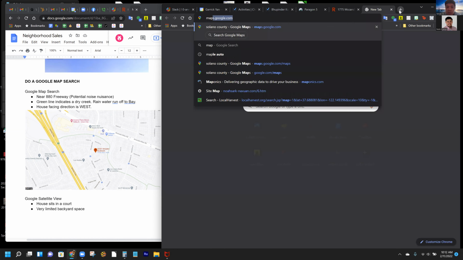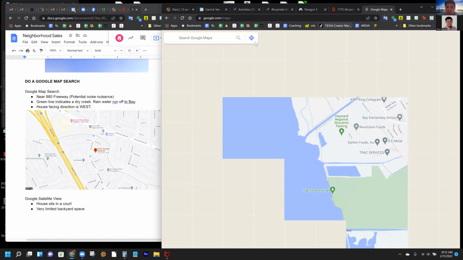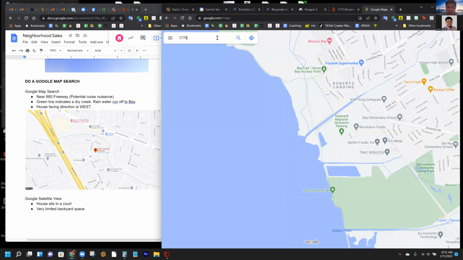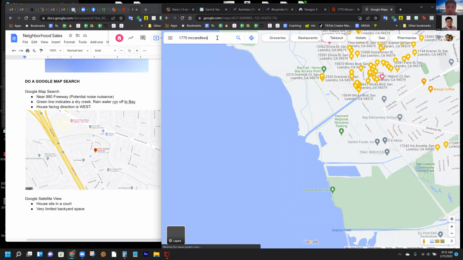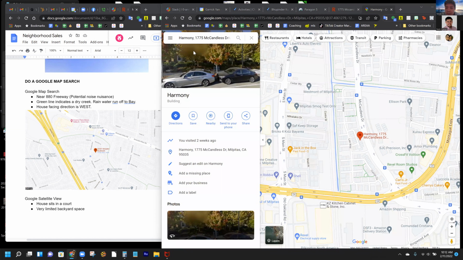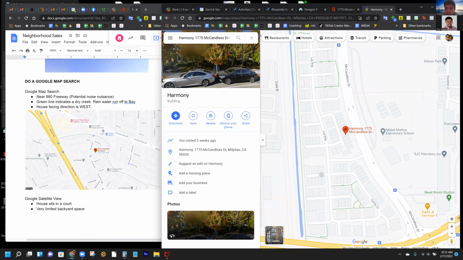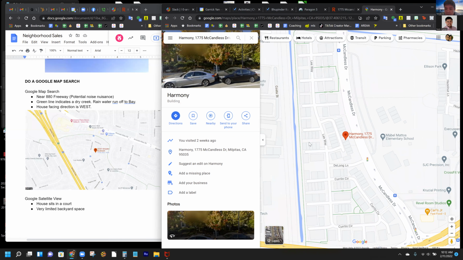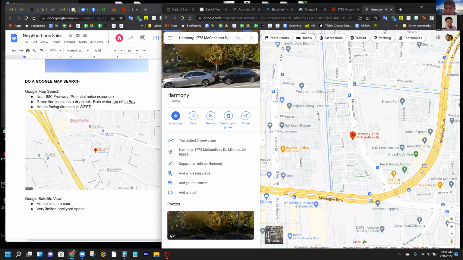Okay, so maps, go to maps.google.com, type in the address 1775 McCandless. It's in this one here. Okay, and it's right here at this red dot. And you can see by the size of the markings here, all these buildings are townhouse style. This is the complex that it's with. I see that there is an elementary school across the street. I see that it's near a freeway.